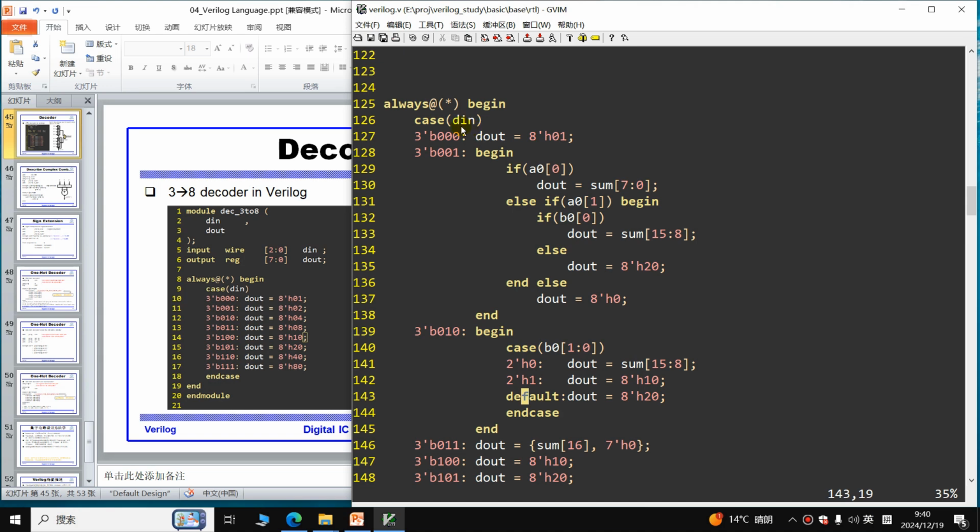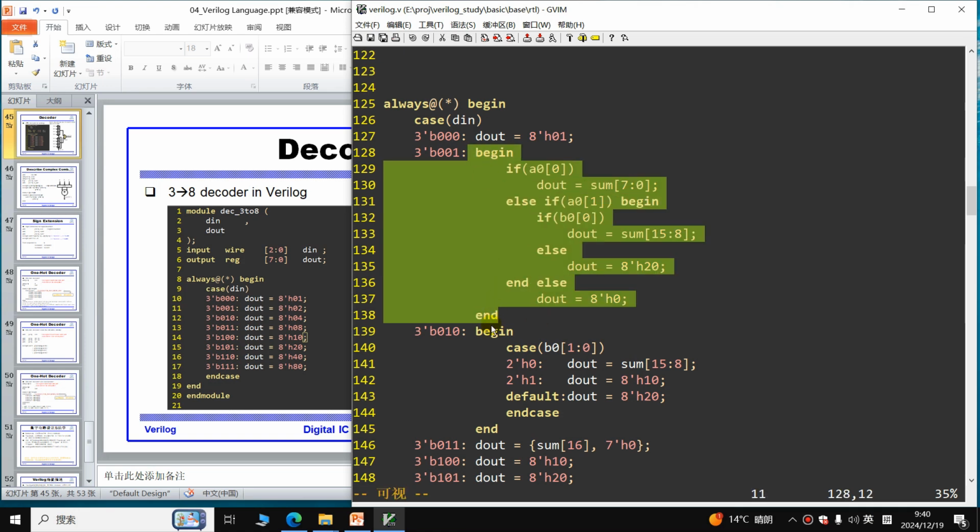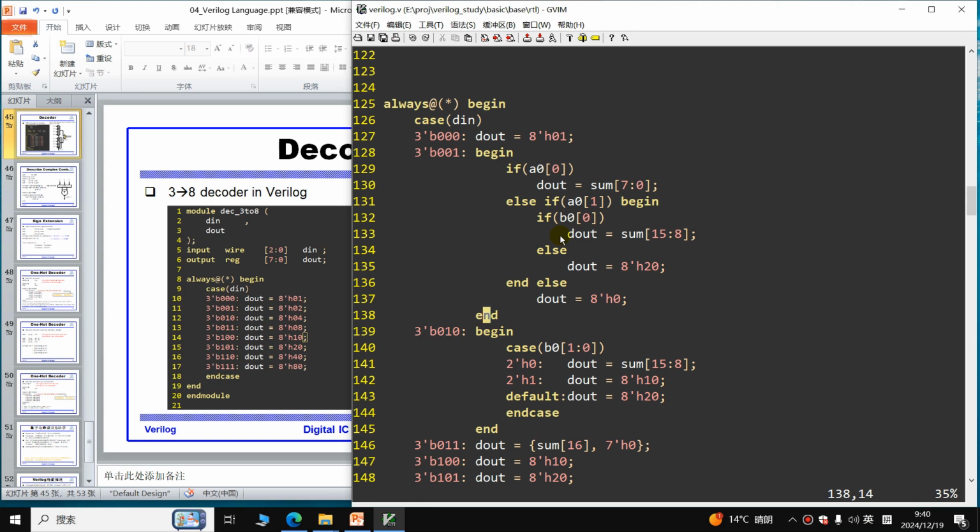Okay, for this case, if d equals 1, all the statements in this begin end will be executed. Okay, that's all for this section. Thanks.